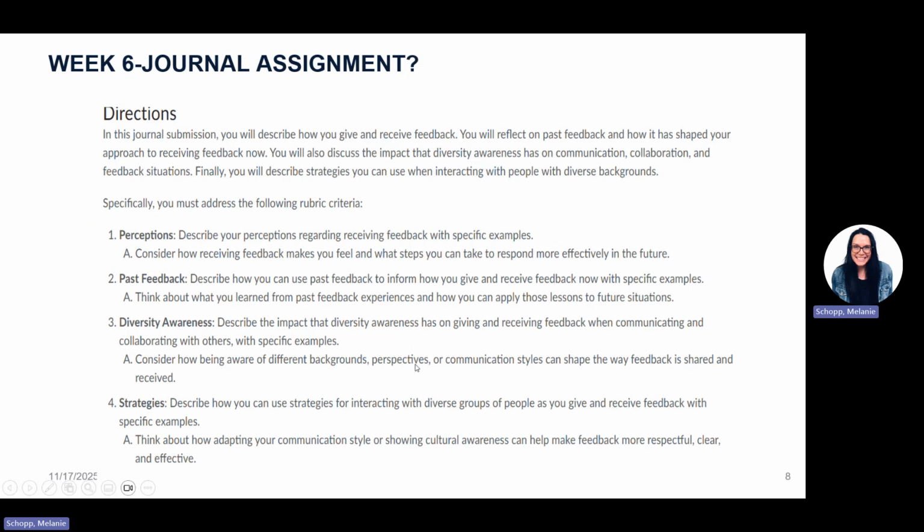So specifically what you are addressing is one, perceptions. You want to describe your perceptions regarding receiving feedback with specific examples. Things to consider: how does receiving feedback make you feel? What steps could you take to respond more effectively in the future?